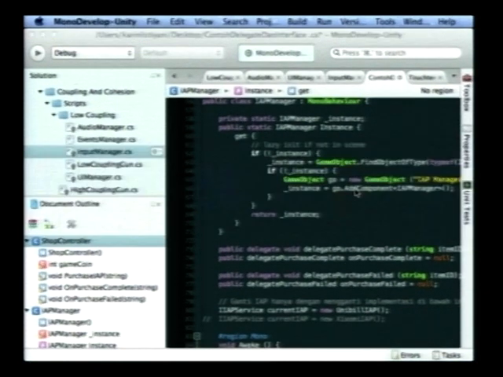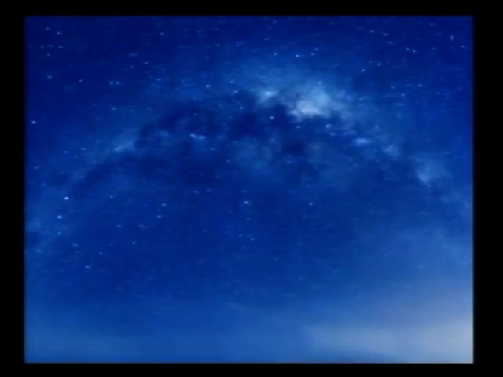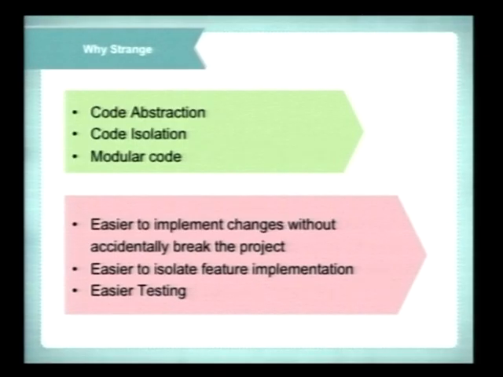Okay, back to my presentation. So what's good and what's bad? What's good is it provides very clear code abstraction and code isolation. As you can see there, the code is very independent of one another, and it leads to modular code. So it's easier to implement changes without accidentally breaking other systems of the project, and easier to test too.